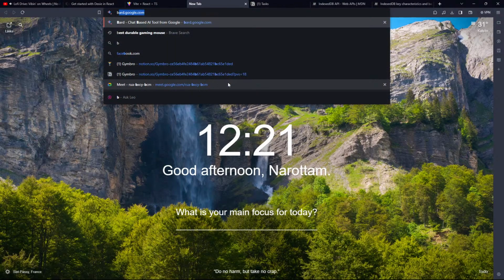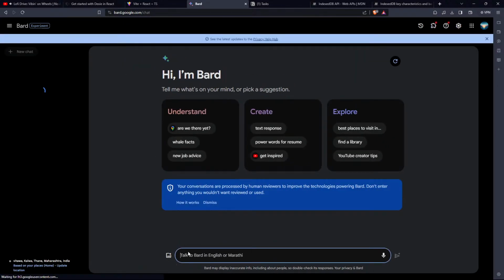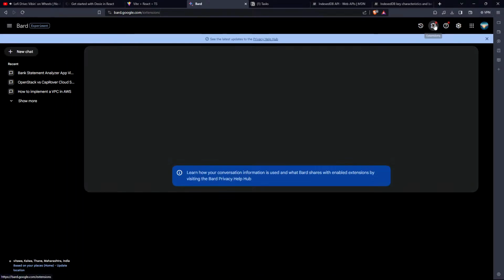Let's ask Bard and ChatGPT too. How to create workout application using... But first of all, I want to know what kind of model I'm using. Because Bard just released Gemini, if I remember correctly. Where can I find it?